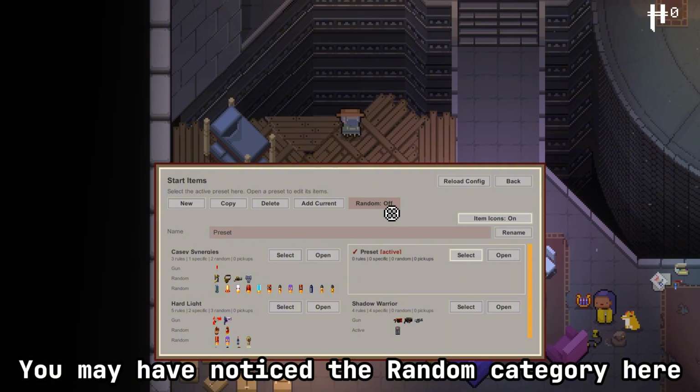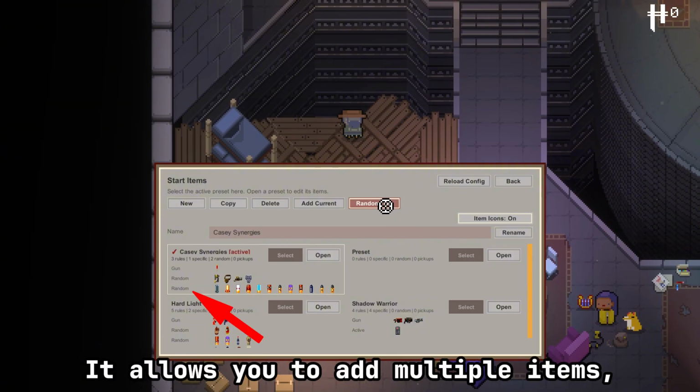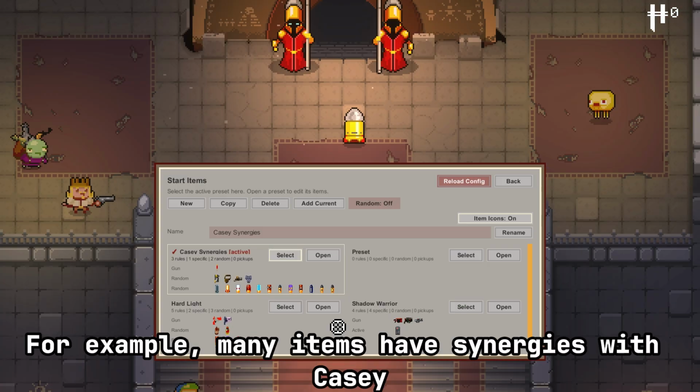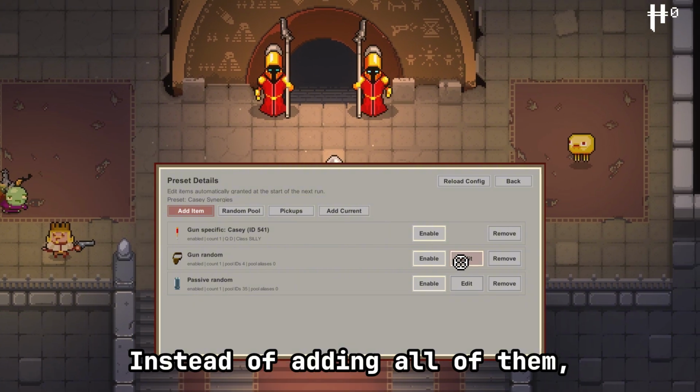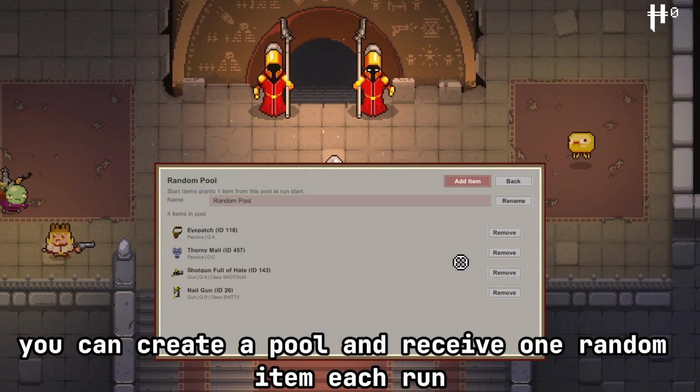You may have noticed the random category here. It allows you to add multiple items and only select one from them. For example, many items have synergies with Casey. Instead of adding all of them, you can create a pool and receive one random item each run.